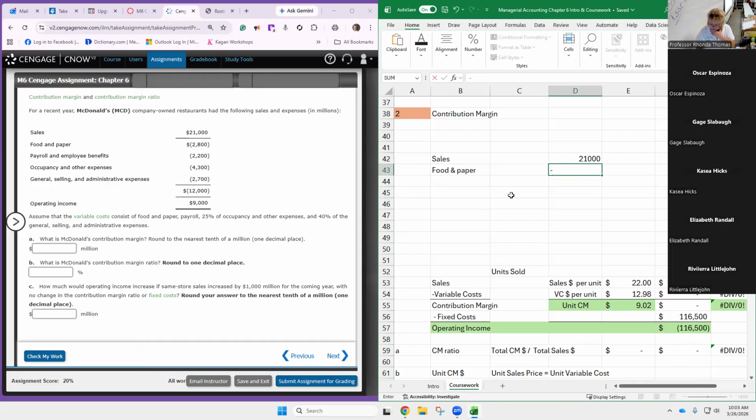I'm going to put these in as negatives so that you know these are costs. Food and paper, payroll. I'm just going to put payroll, and that is 2,200. And then occupancy is a negative 4,300. And general, selling, and admin. Put those in somewhere.